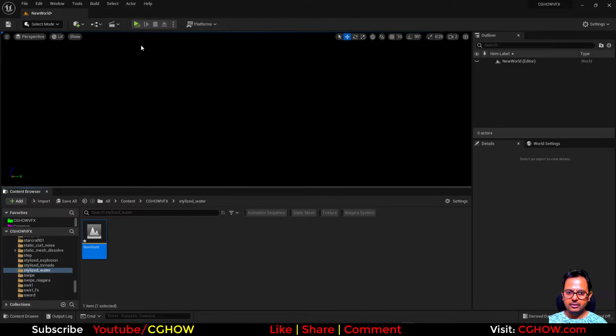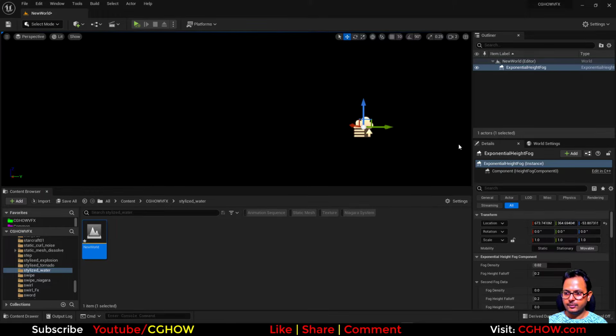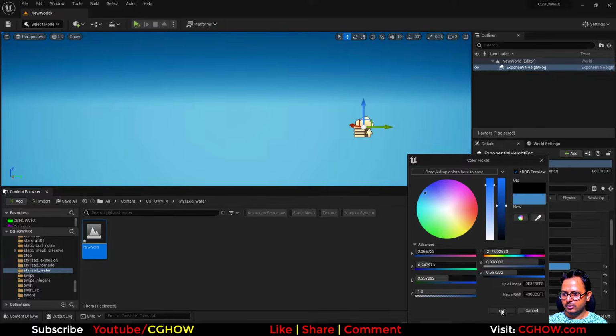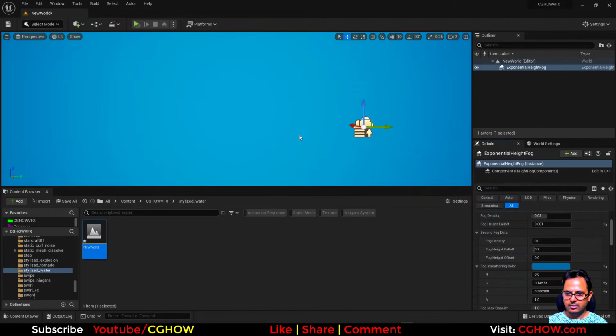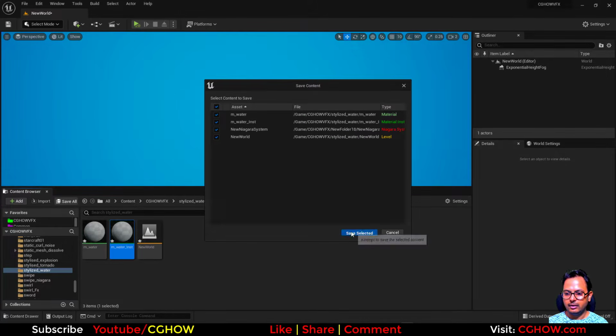I'll open this, and then I'll take an exponential height fog, and then blue color, maybe a little darker. Okay, so we have this, and then we need a material like that. So M water. Okay, and I'll create an instance to check, then we will apply that in Niagara.